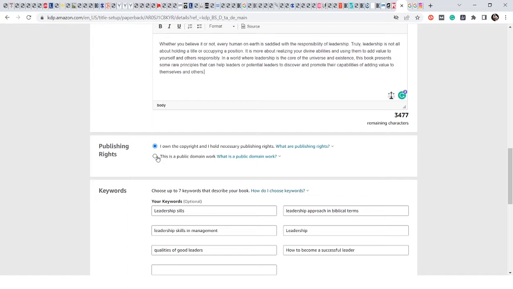So publishing rights. Is this a public domain? Do you own your publishing rights? Of course, I own the copyright and I own the necessary publishing rights. So you must ensure that it is your book.